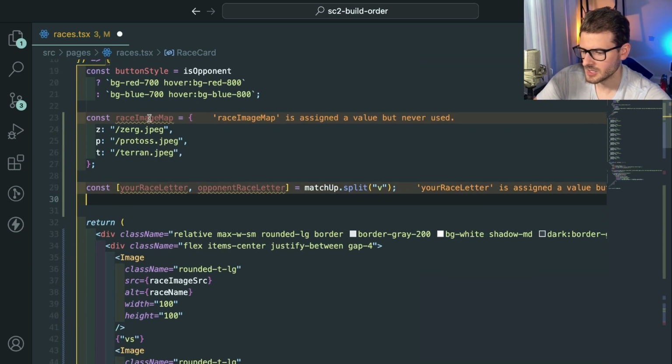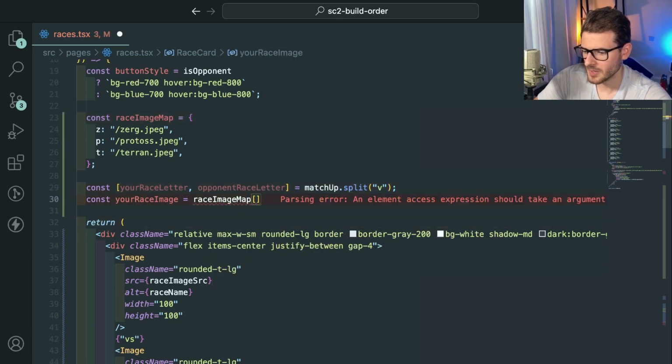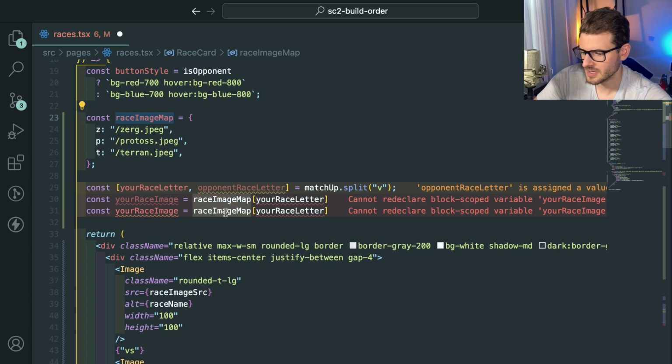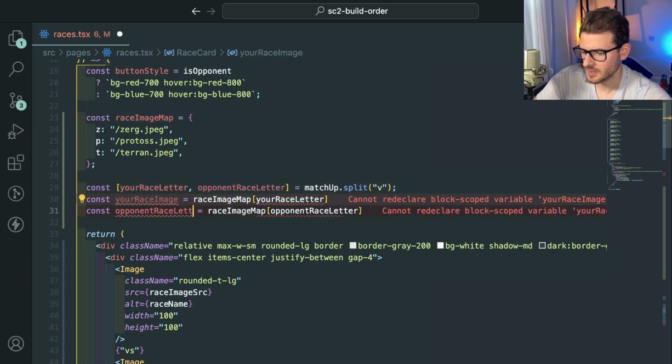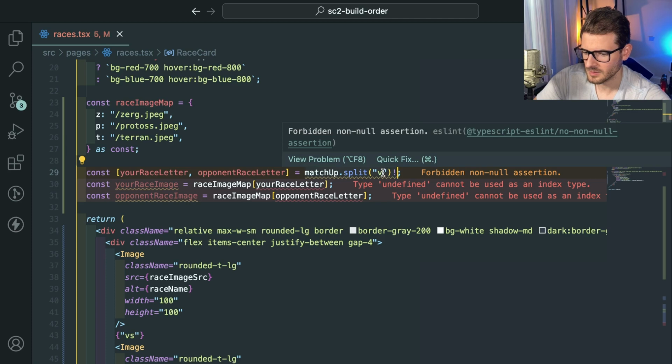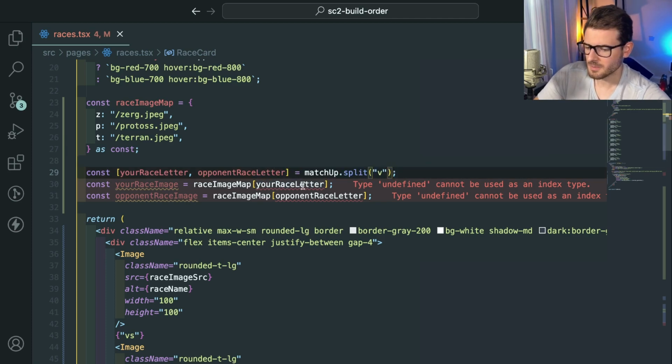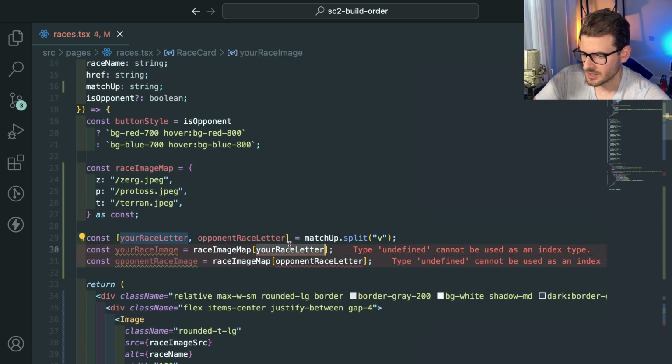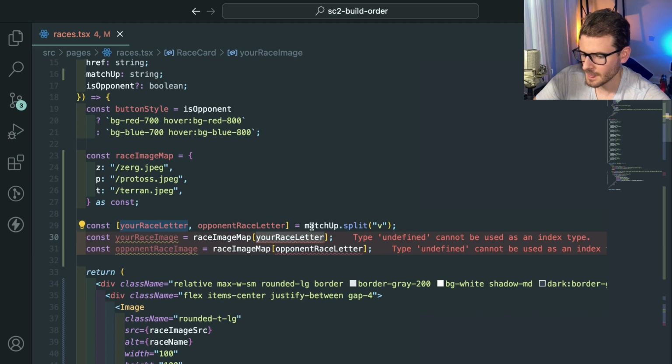And then we need to look up the const your race image is equal to race image map of your race letter. Same thing with the opponent. I'll say as const to get rid of that error, I believe. So this is complaining undefined cannot be used as a type. It's because this thing can potentially not be, like it says that it could potentially not have the right thing.